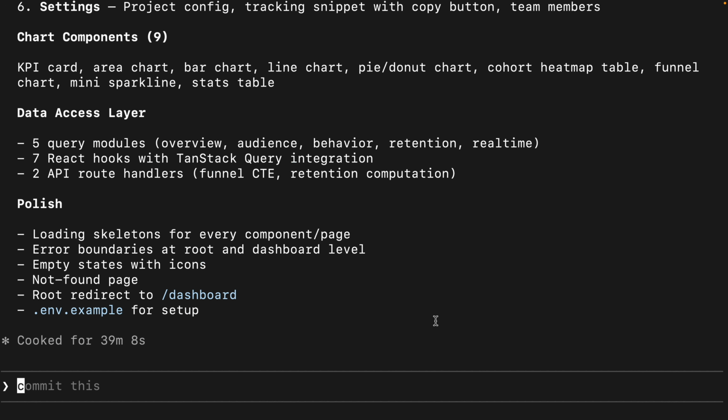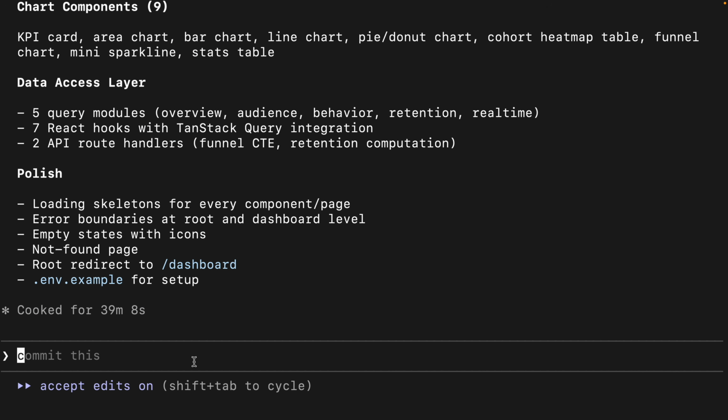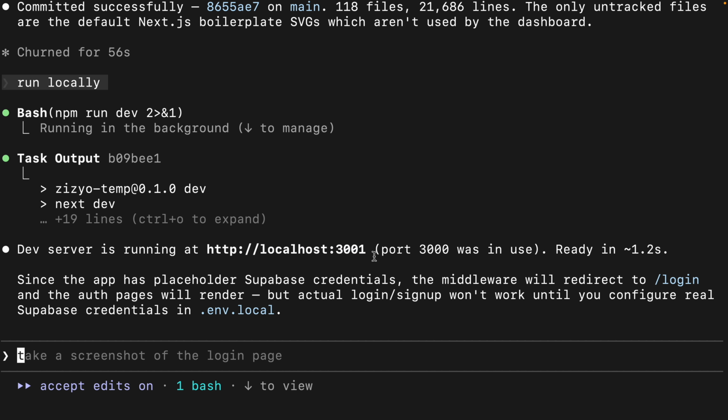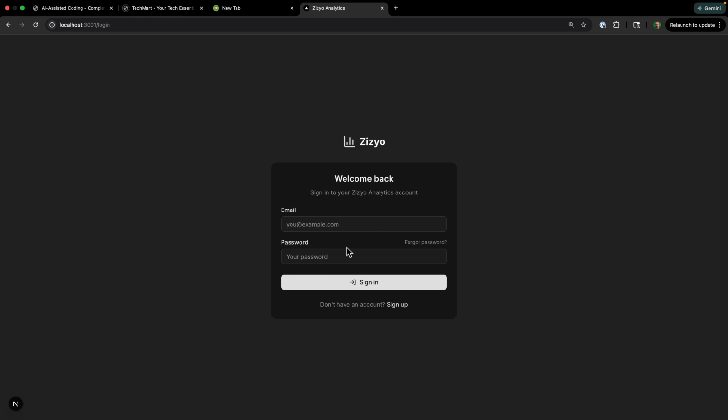Took a while, but it actually built out the entire dashboard. I'll just ask it to commit this. Now I'll just ask it to run locally. Okay, it has the server running locally. Okay, here it is running and there's a login. We don't have to look at the whole thing right now.